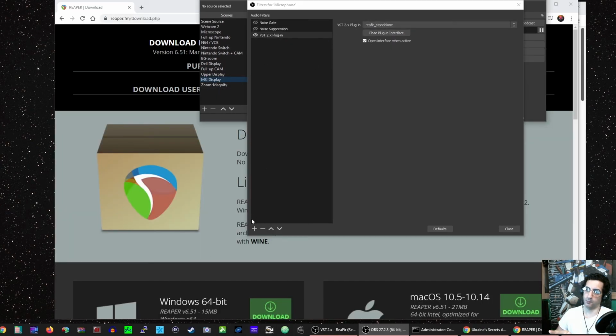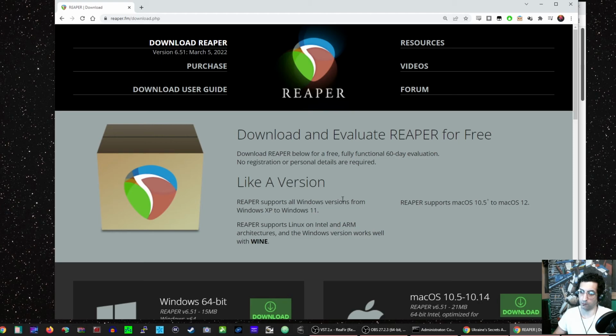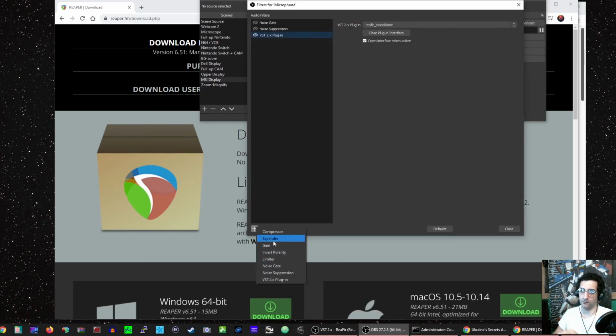Yeah, so I clicked on this plus sign over here, and noise gate and noise suppression are listed here respectively. They come with OBS, they're free. The third one I downloaded. It was really easy. I went to this website, I downloaded it, installed it, and then when I reopened OBS, it came up as VST 2.x plugin. I added it to the list. I currently have it enabled, and the rest of this video will show you how to set it up.